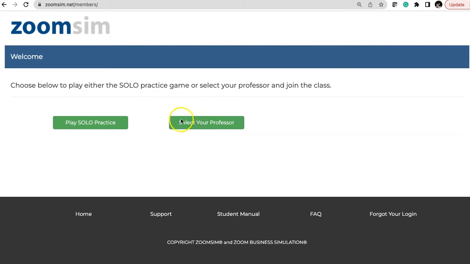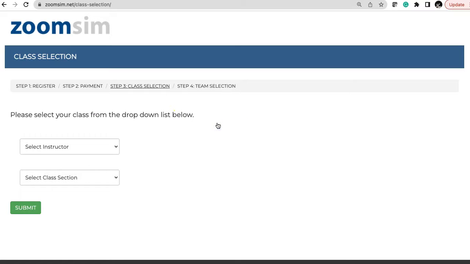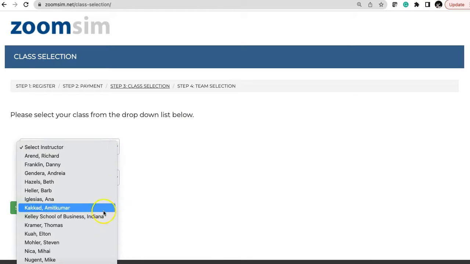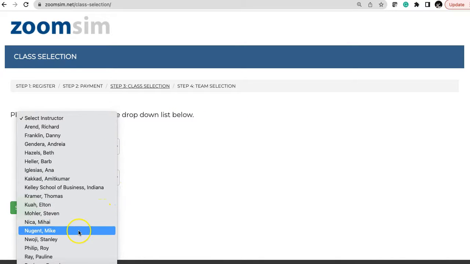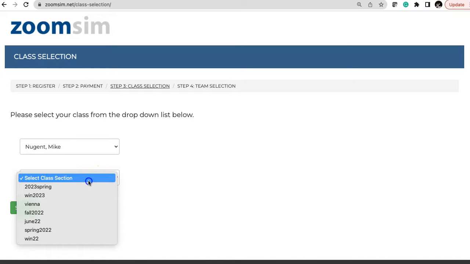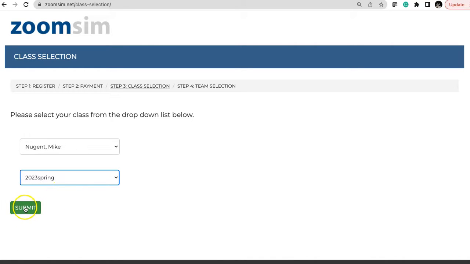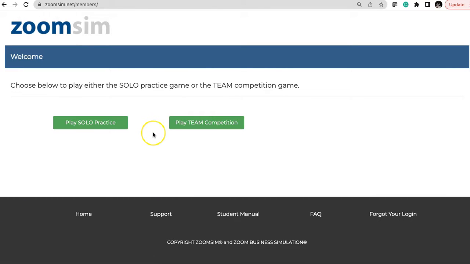The first thing you should do is click on Select Your Professor. Then you're going to pull down until you see my name in here somewhere. Right here, Mike Nugent. And then the class selection is Spring 2023. Don't select anything down here. It's the spring, and the year is 2023 now, so you want to select that class selection. Hit submit. Okay, so now I'm ready to go.